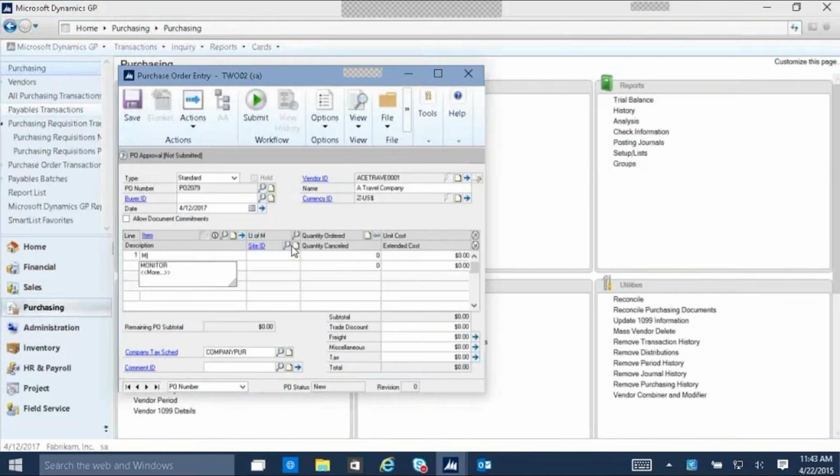Okay, so let's get a monitor for my new computer. Okay, so I've entered my line item information. We'll just do one more.